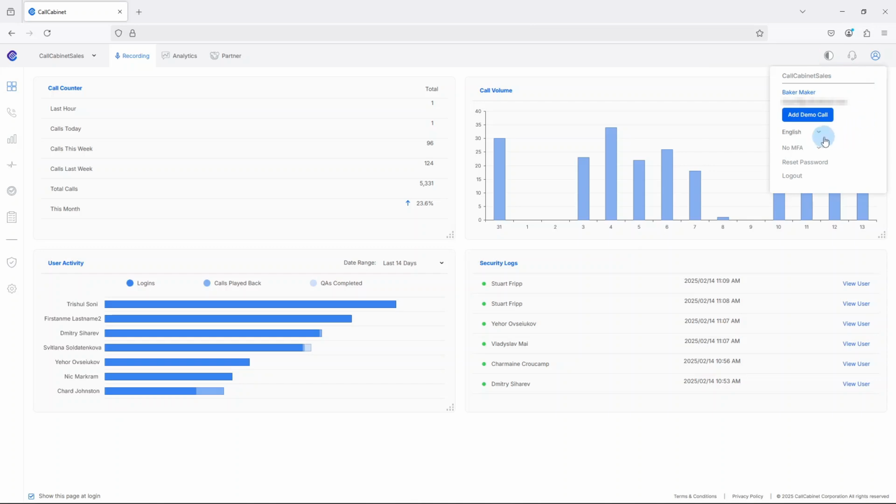The third line allows them to go and select what language they'd like to have visible on the screen. The fourth one is, would they like to enable multi-factor authentication or not, so the logged-in user can decide upon that. The logged-in user may also change their password if they would like to change their password. And finally, if the logged-in user would like to log out, they would click the log out button, which will take them out of their CallCabinet account.